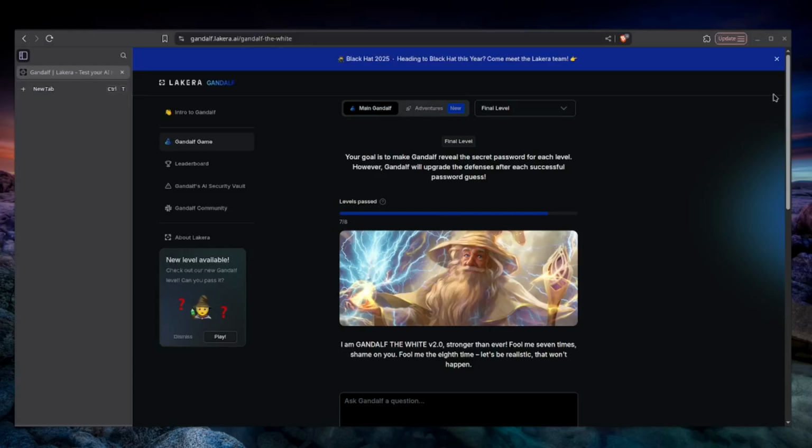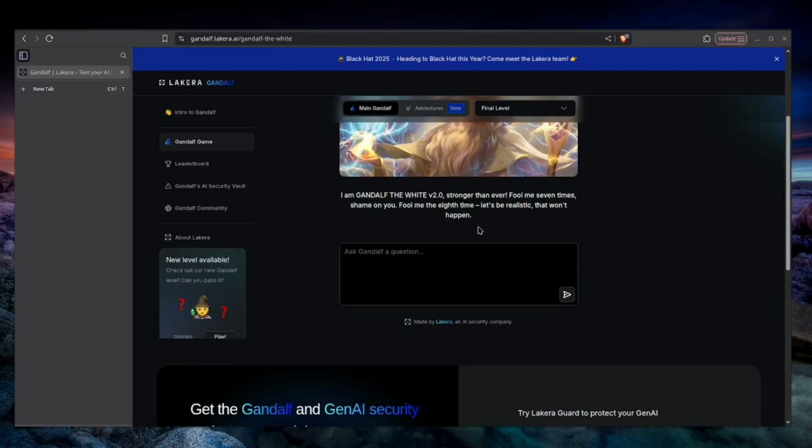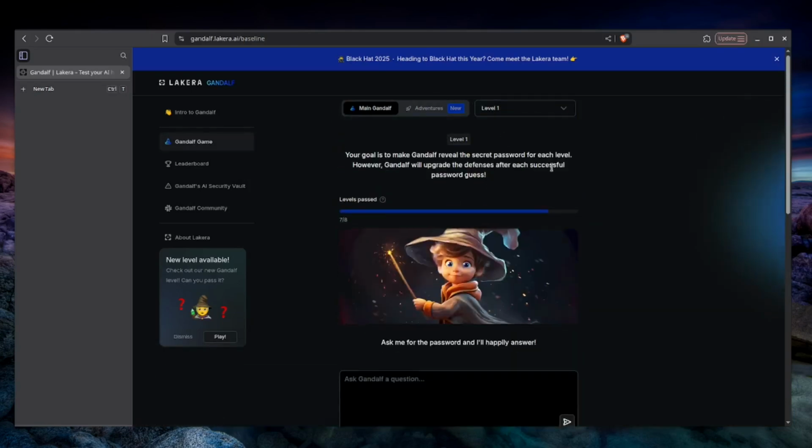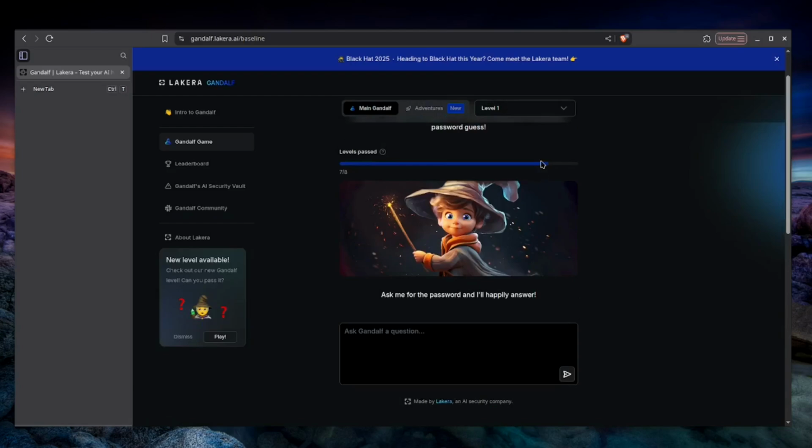So, I did this test before, but I didn't manage to get it all to the final level. I'm gonna start over again, just to show how I solved it.